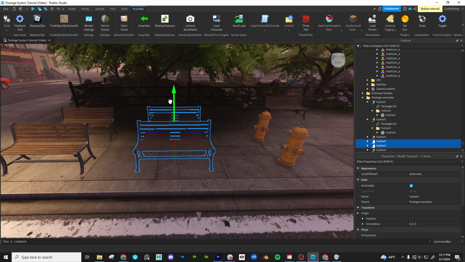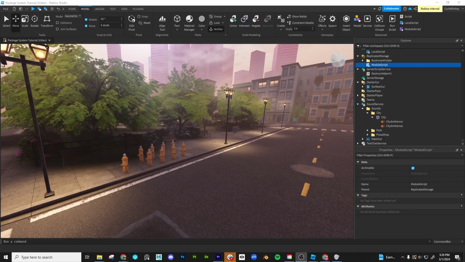Even if you've placed a bunch of non-packaged assets down, and you're like, oh, I forgot to package everything up, this is a really easy way of creating a package and just replacing all your placements with your new package.